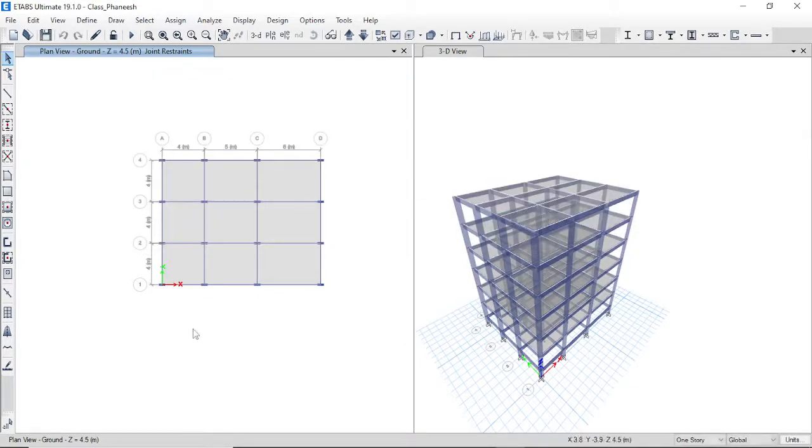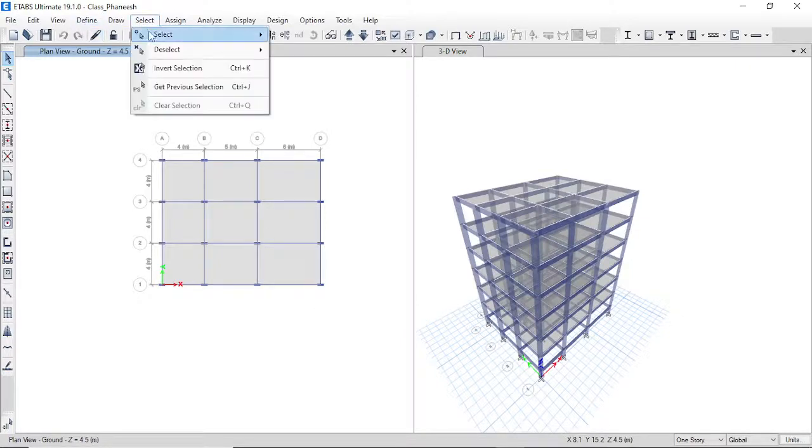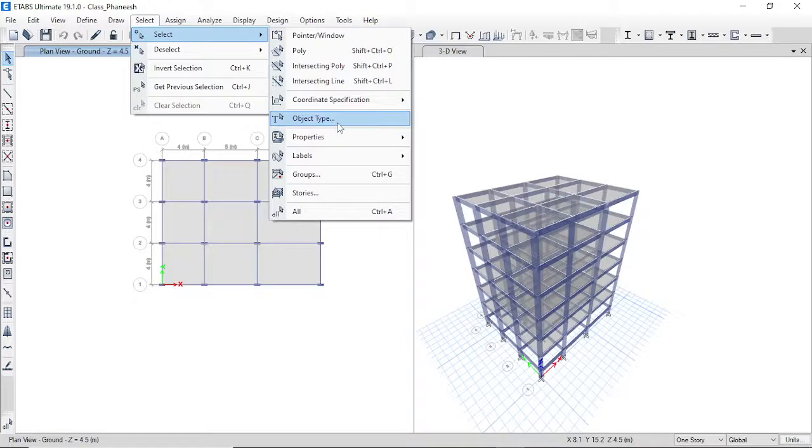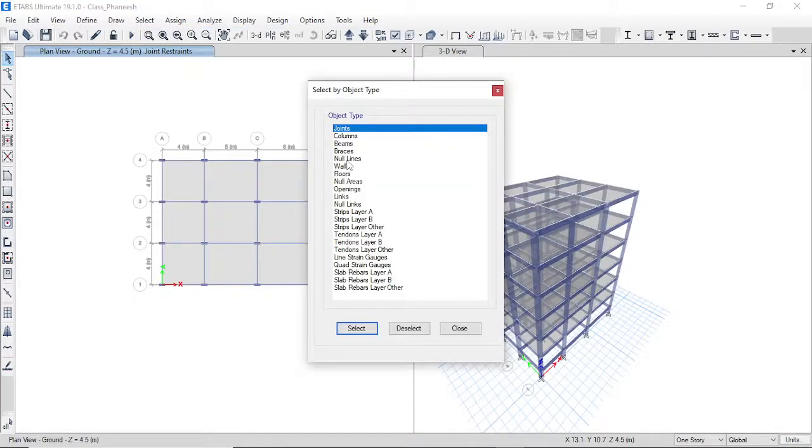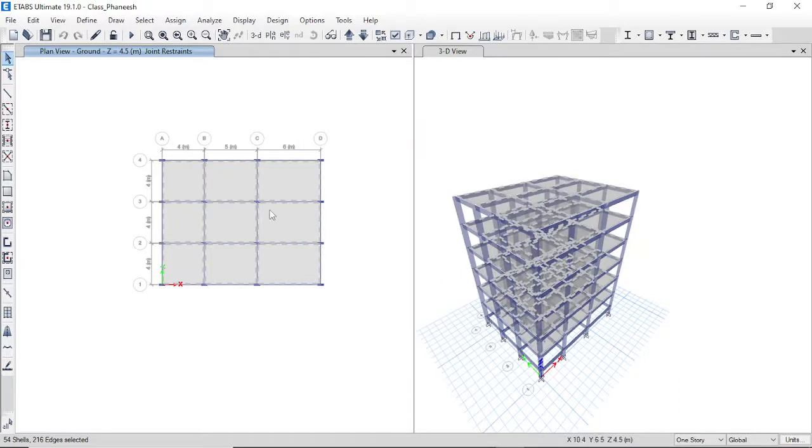Give OK. Here I need to apply floor finish and live load on the slabs. So I need to select the slabs. For that, go to select, again select, in this go to object type and click on floors. Select. So all these slabs at all the levels will be selected. You can read here 54 shells. In each level we have 9 slabs, 9 into 6, so 6 nines are 54. So 54 slabs have been selected.